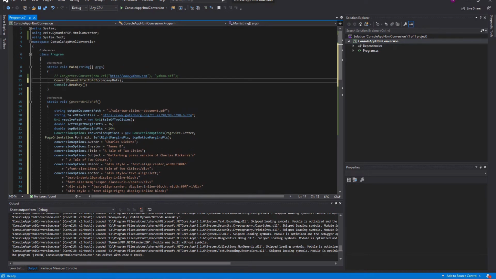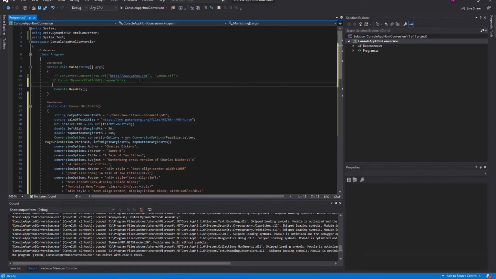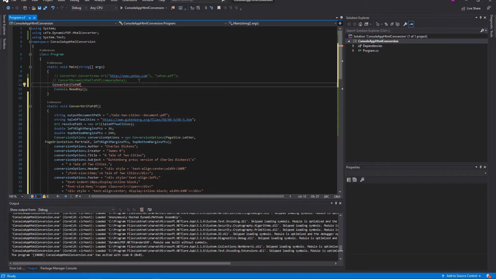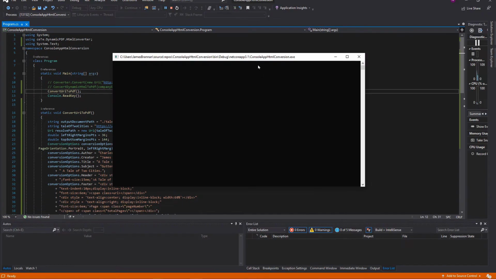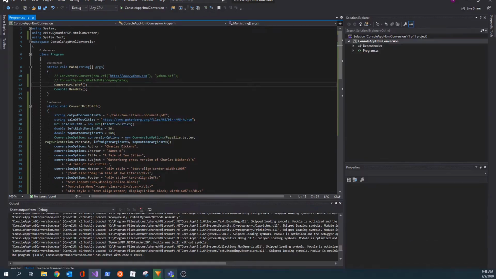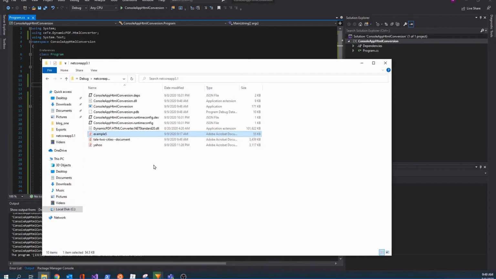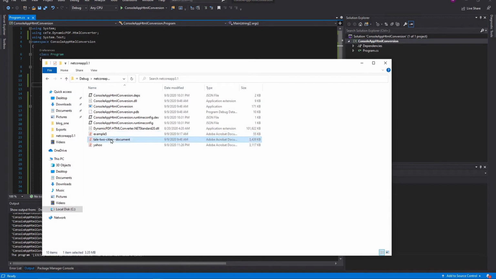Scroll up, comment out the previous method call, add our method, execute the program, press any key to close the console window, navigate to the folder, and there you go, A Tale of Two Cities.